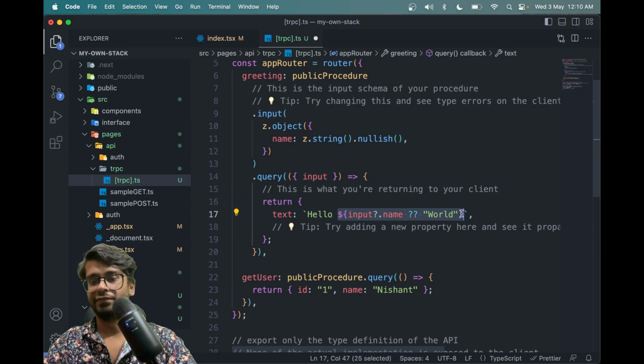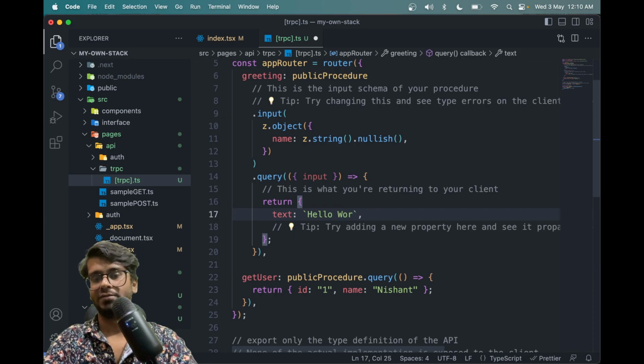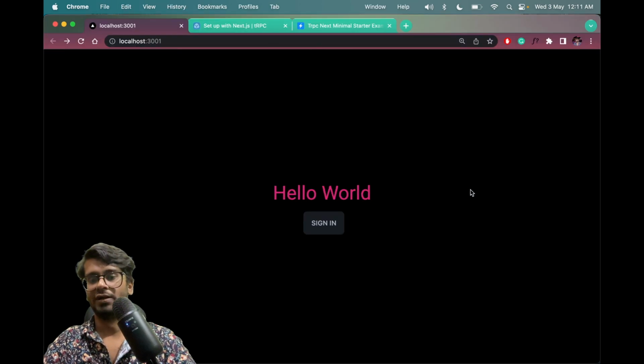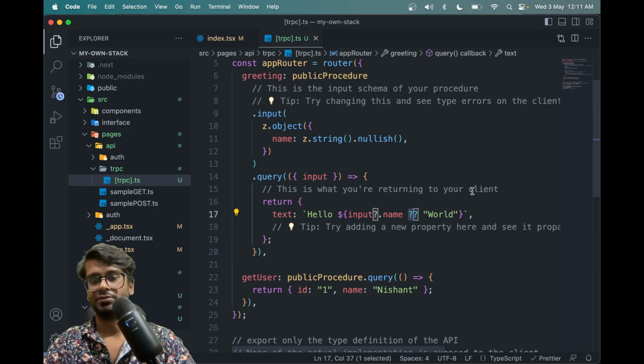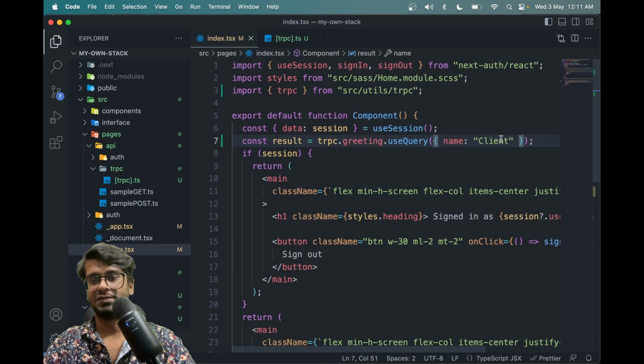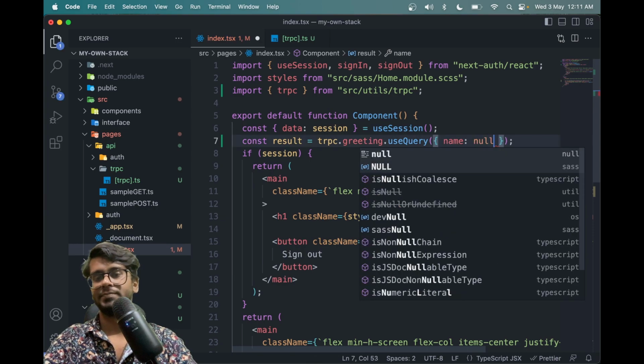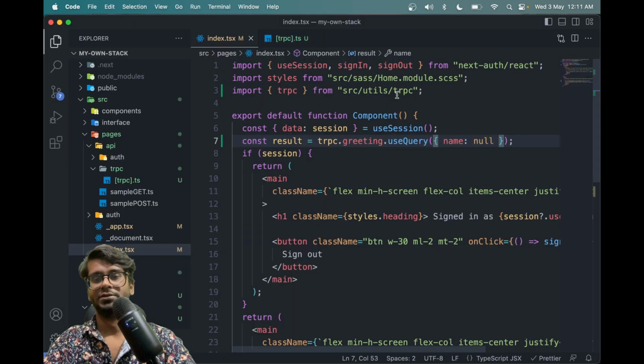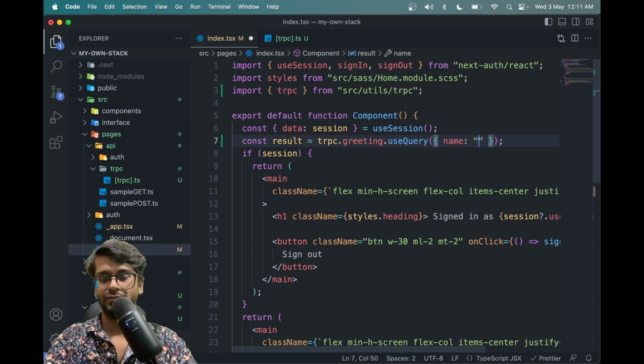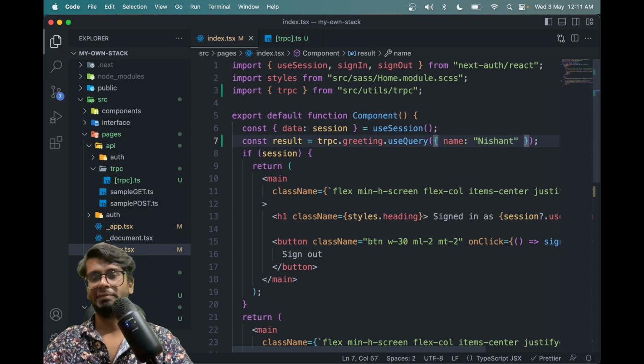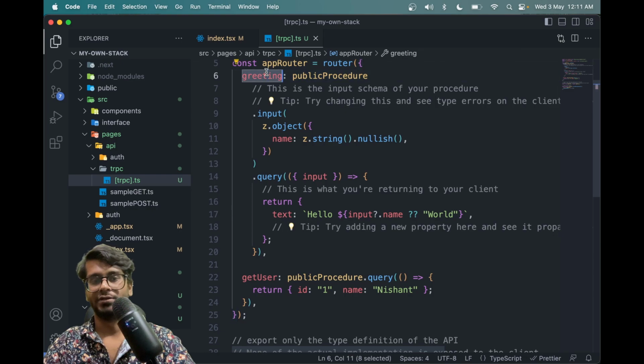So if you remove everything else and just print world, you will see hello world here. Or if you just pass the name as null, it will still print hello world. Pass something like hello Nishant. This will print Nishant. We are calling this greeting route. Let me call this get user.